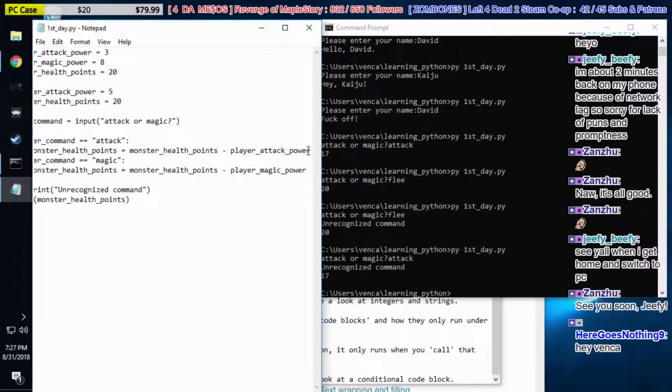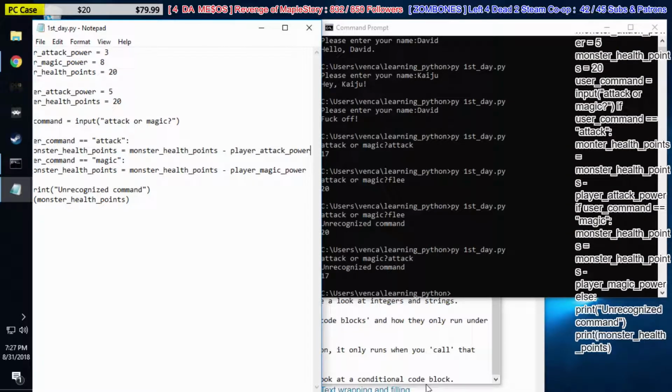Player attack power, yeah. Okay, do me a favor and copy paste the code over here into the chat again. I'll have a look at it. Okay, let's see. Player attack power equals 3. If command equals attack, monster health points equals monster health points minus player attack power. If user command equals magic, power, else print unrecognized command. That's all perfect, man. Did you spell attack correctly in your prompt? Looks like it, yeah. Let me try it one more time.